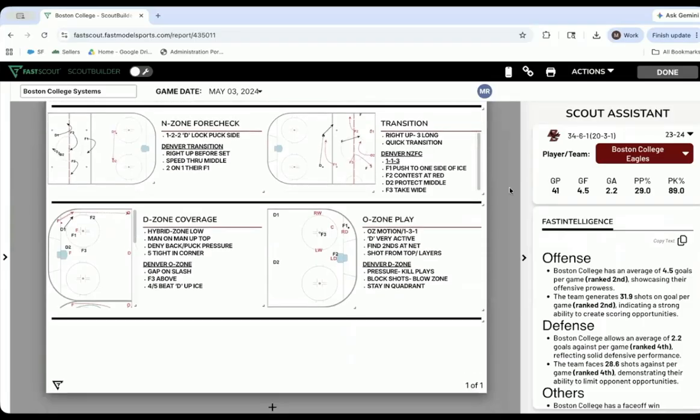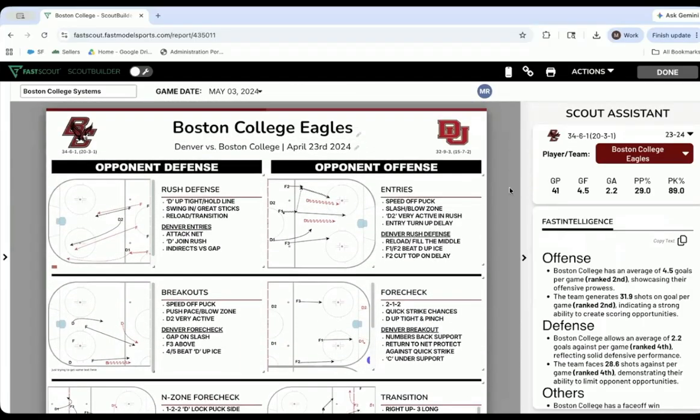So this is an easy way to get all that information concisely to your players with both the video, the animation, as well as the written information on how a team plays.